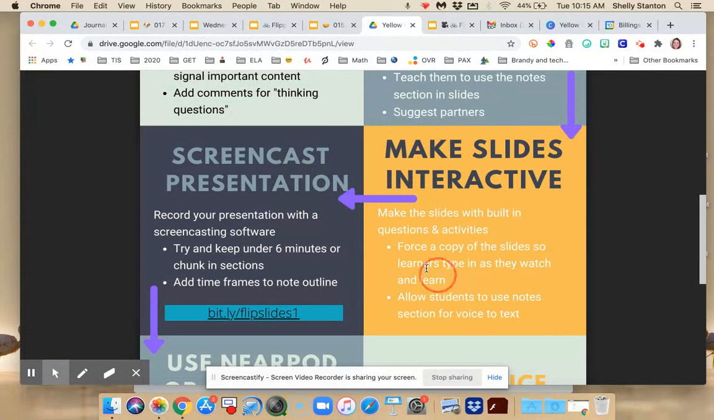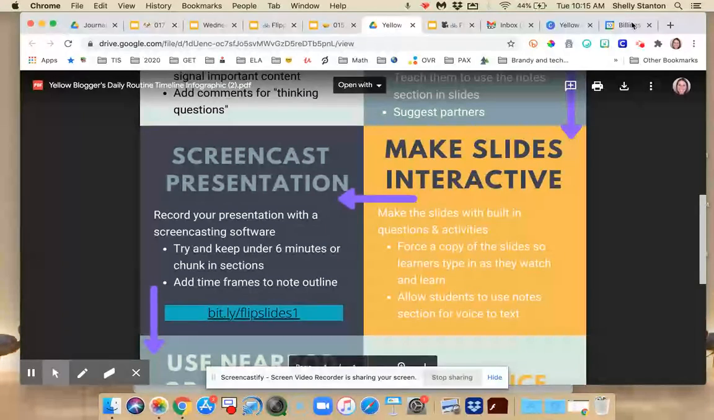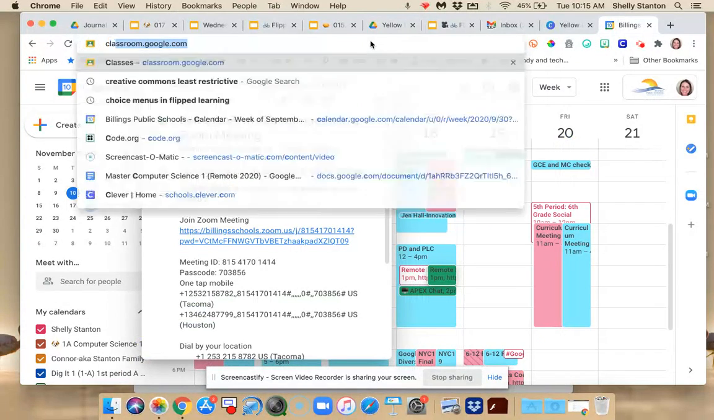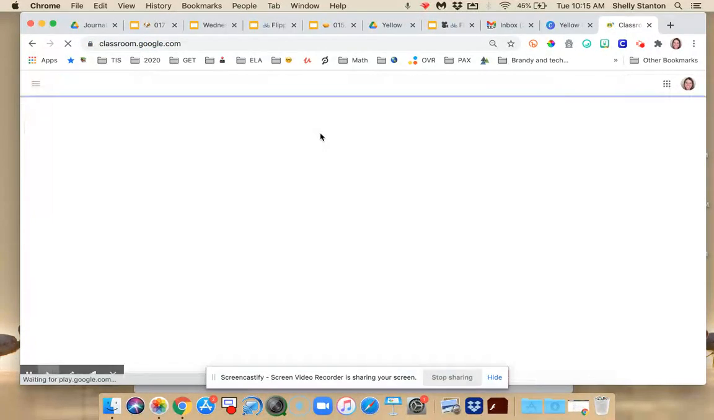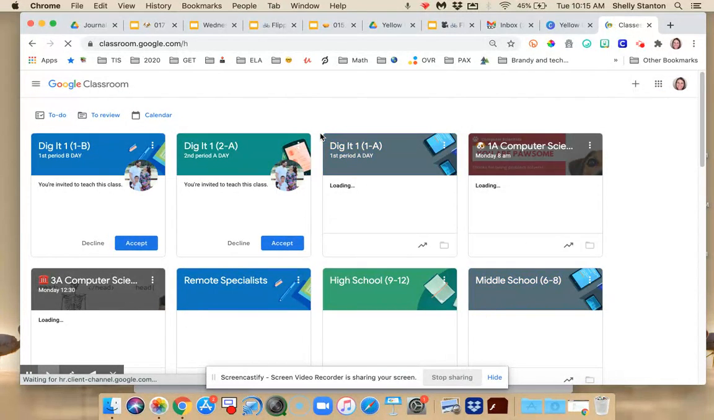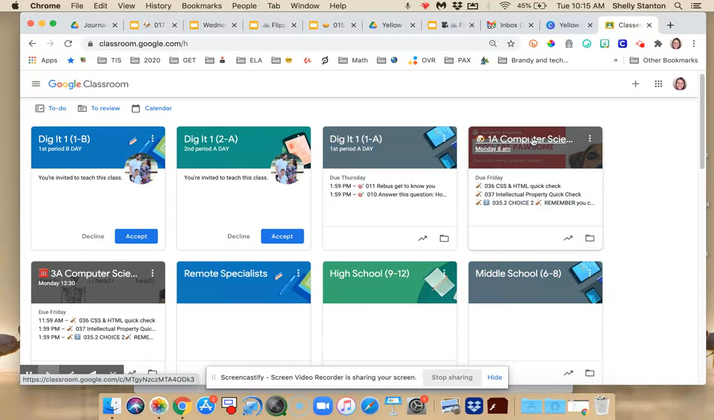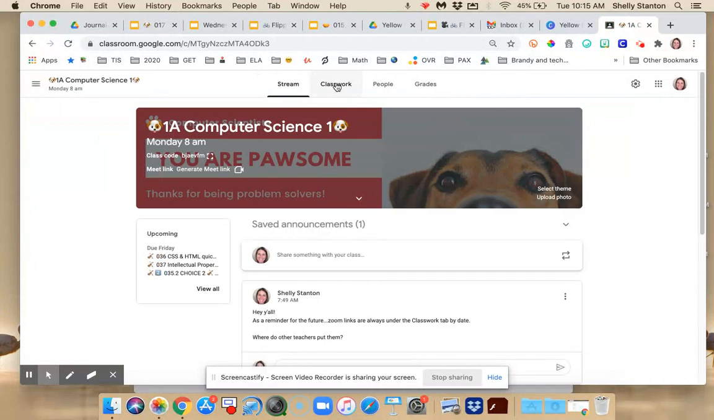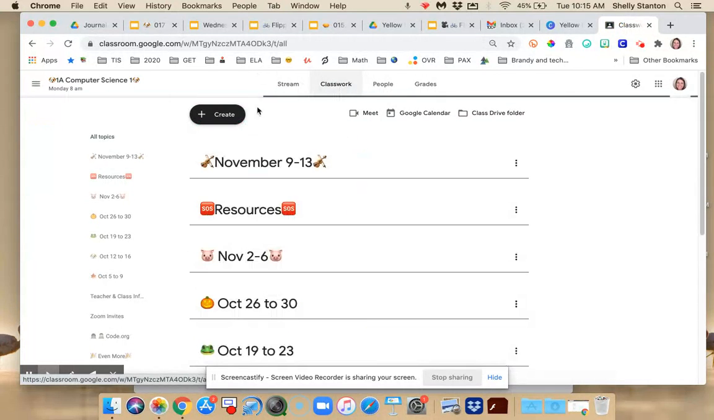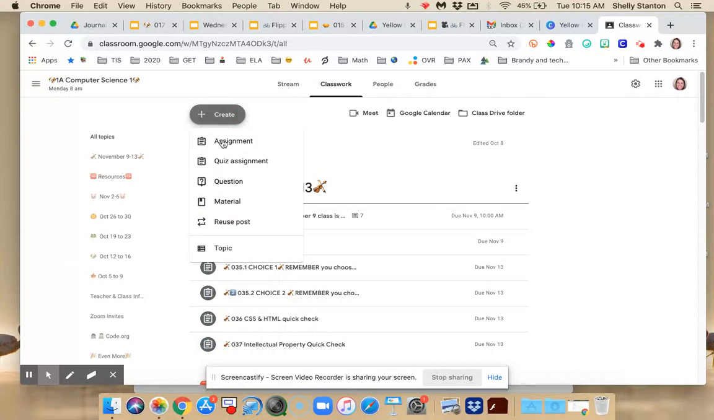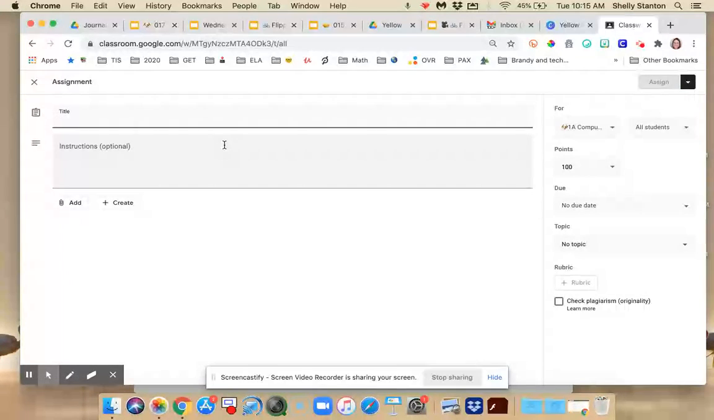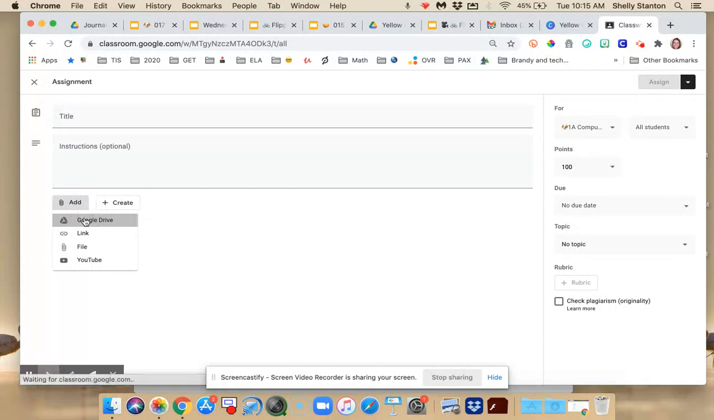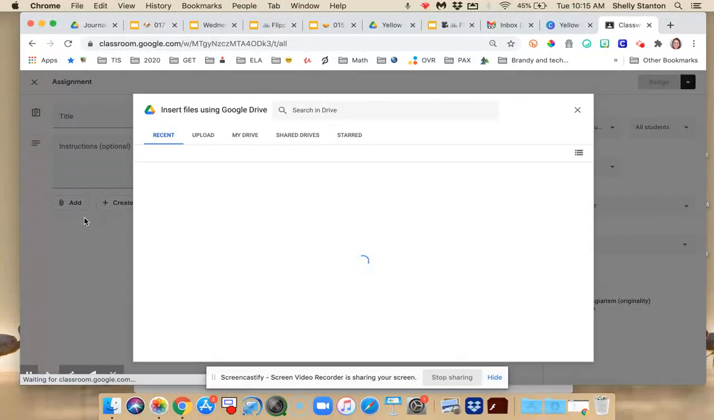Okay, so the only other thing here just to do is force that copy in Google Classroom for each kiddo. So when I'm in Classroom and I'm assigning slides, you want to make it an assignment versus material. So maybe I'll just do it in this class and then delete it. So I'm going to go to my class. Classwork is where you make the assignments. Create assignment. And now when I add it from my drive, it's going to come up because it's the most recent thing I've looked at, but you could also search up here.